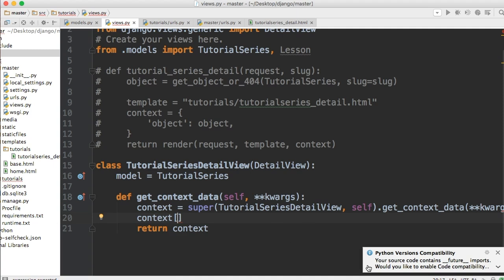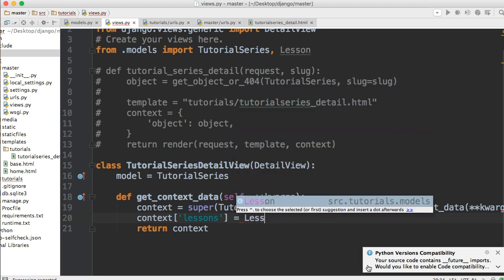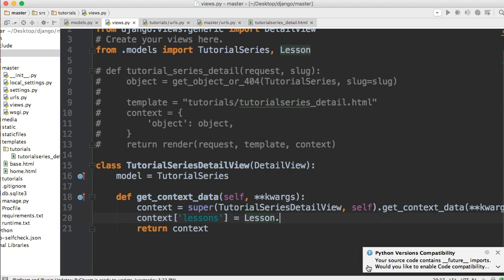Square brackets, because we're adding a key into a dictionary. In there is going to be a string, and we're going to call it lessons. And we're going to set this equal to a set of values. So how we query a database in Django is, first we name the model, so lesson, and then we're going to say objects, so lesson objects, and then we're going to go ahead and get all.